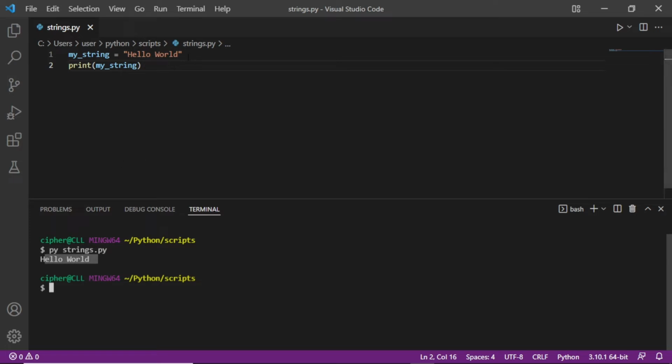You may also decide to use single quotes, and there's no issue here. If you save this and print this here, we have the same word.